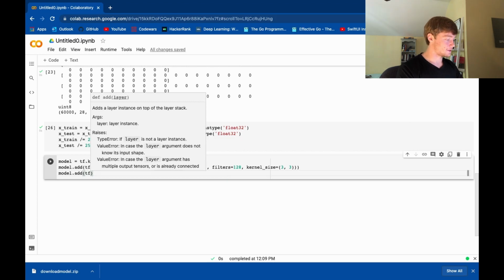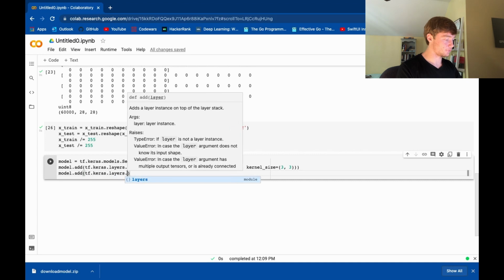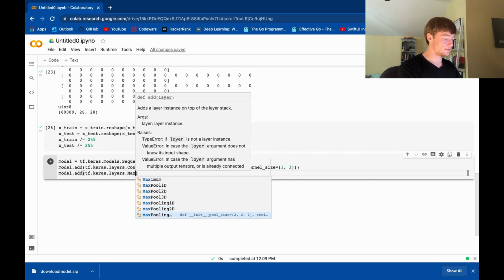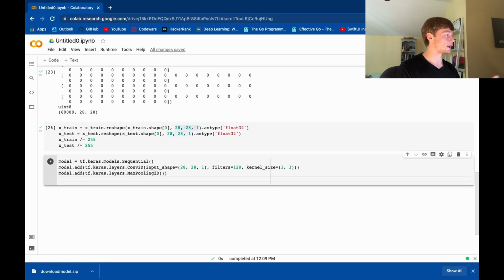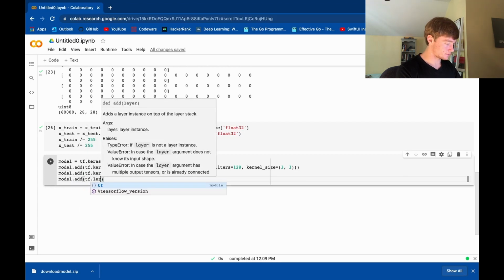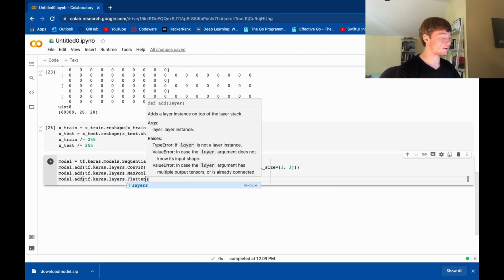So next we're going to add tf.keras.layers.MaxPooling, so a pooling layer. And this just serves to kind of read in only the max value and eliminate some outliers. And then we'll add tf.keras.layers.Flatten. So we're flattening our network.